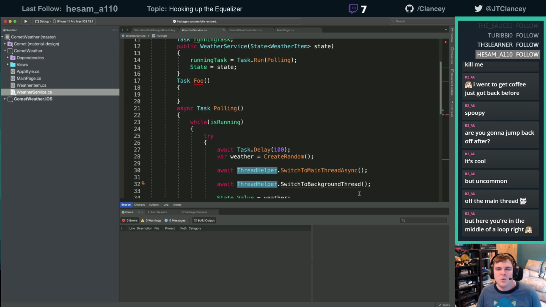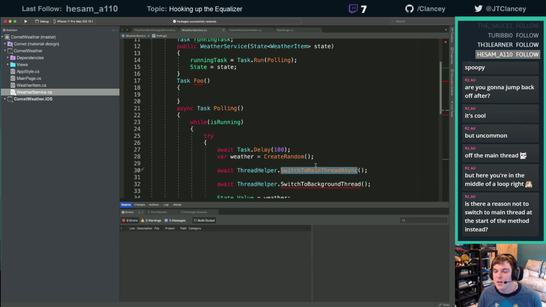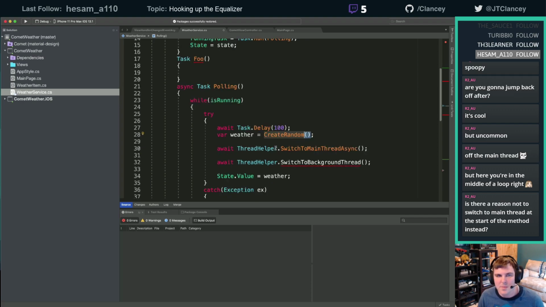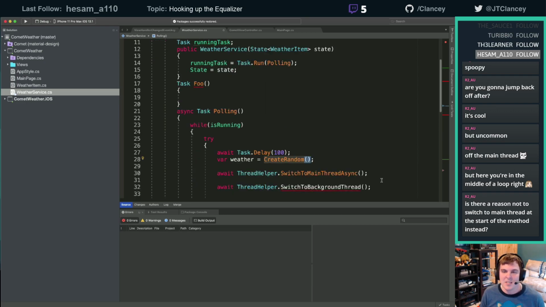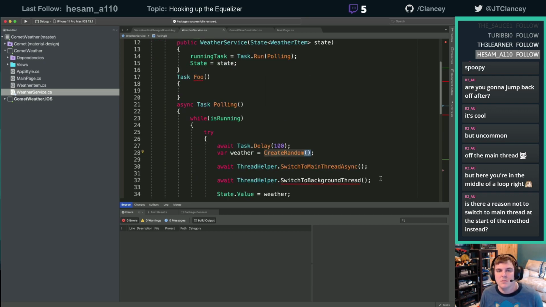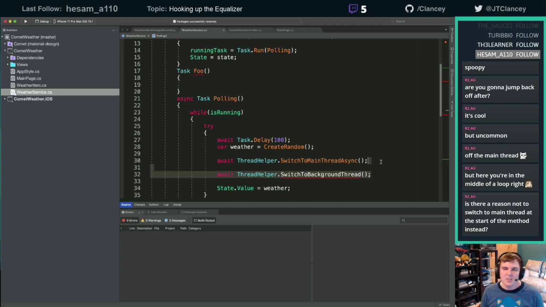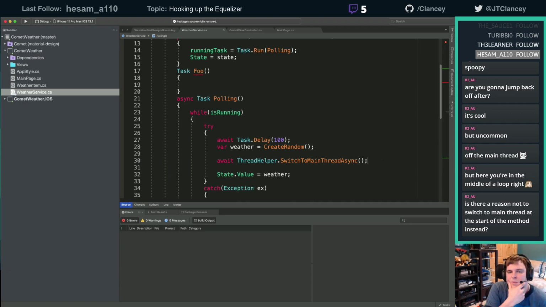So it just depends on what you're doing. If you're on a background thread, it'll let you explicitly switch. If you're already on the main thread, there's no switch. But I don't want all this awaiting and creating the random and all that on the main thread. This is just run in a Task.Run. Actually, you're right. Will I switch back to the main thread?